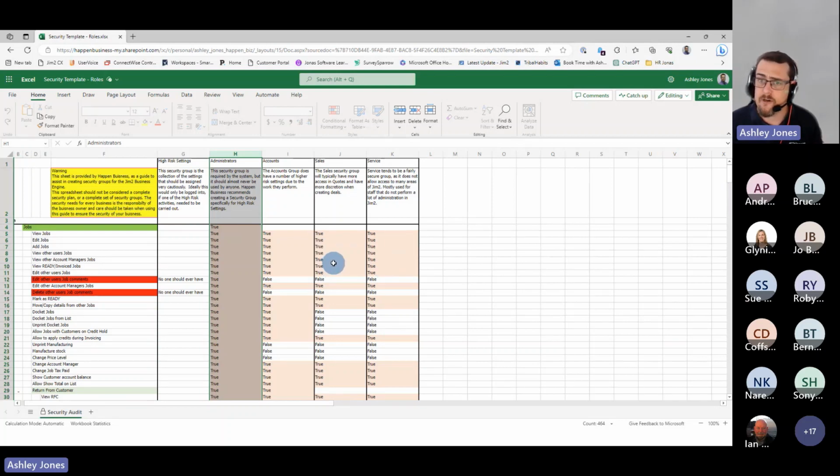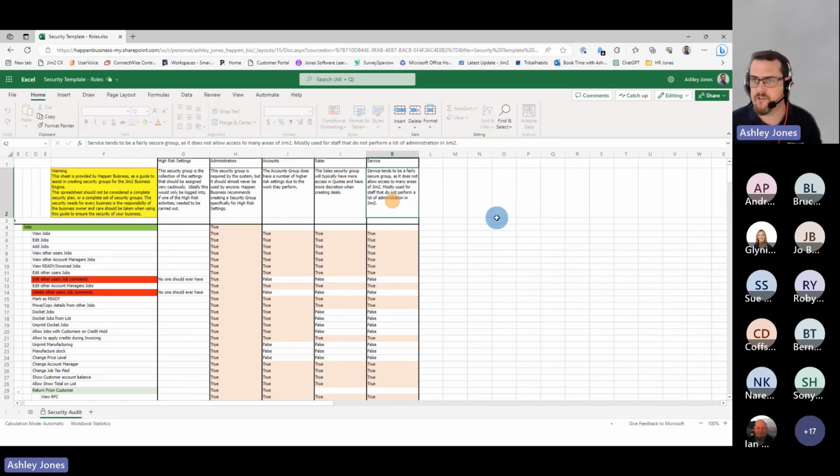After that, I've set up security groups for an accounts role, a sales role, and a service role. The accounts role is the least restricted, as they'll need a lot of access to financial records, as well as having the ability to add journals or anything else that they might need. The sales role is more tailored to being able to create quotes or leads and being able to perform returns from clients. And the service group is probably the most restricted.